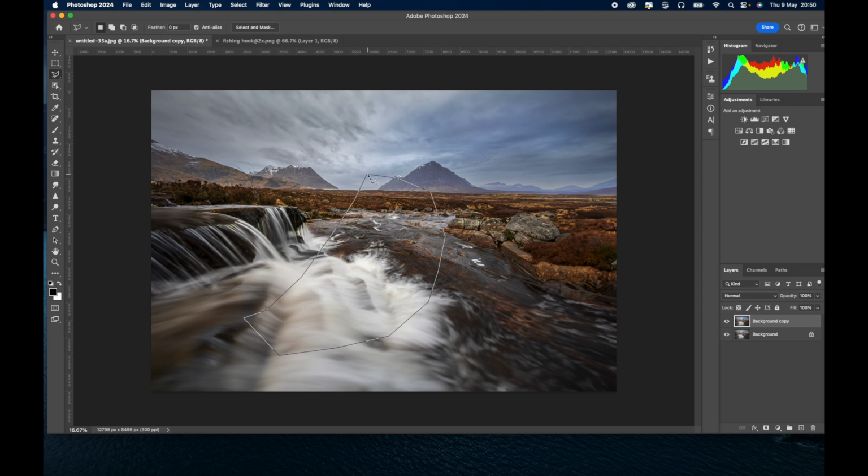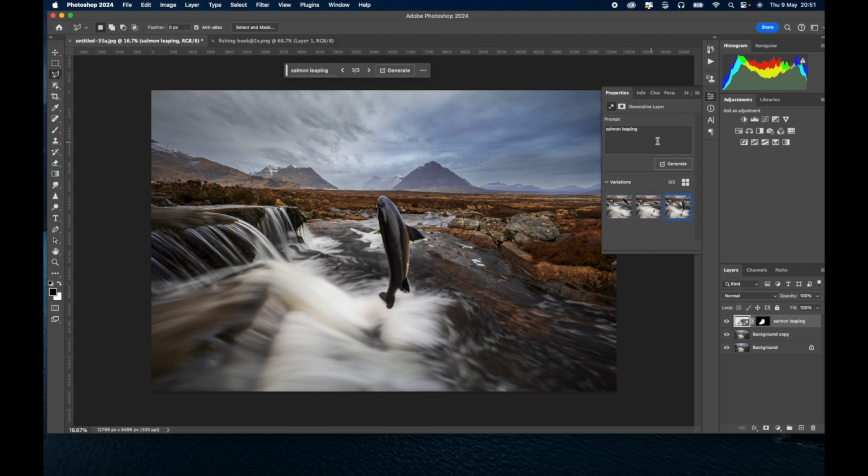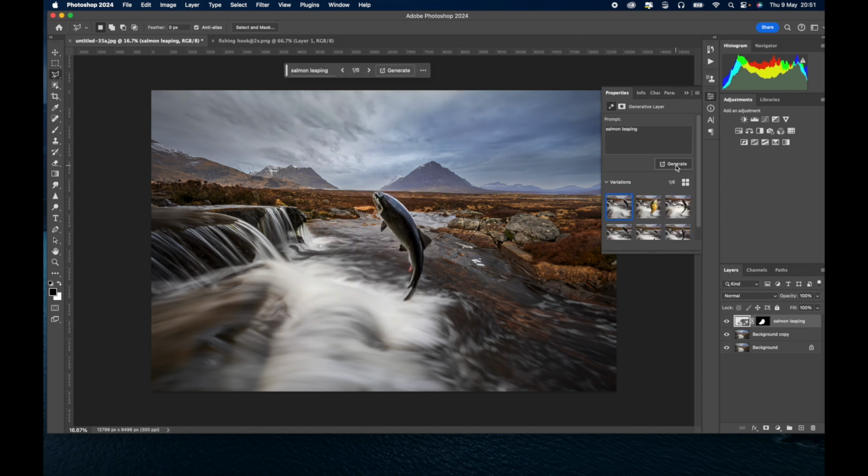hopefully we'll give a curve, do salmon, leaping, hit generate. Oh, wrong one. That's not what we're looking for. It's the wrong direction. That's not what we're looking for. Let's try this again. Hit generate. Right, they're going in the wrong direction.